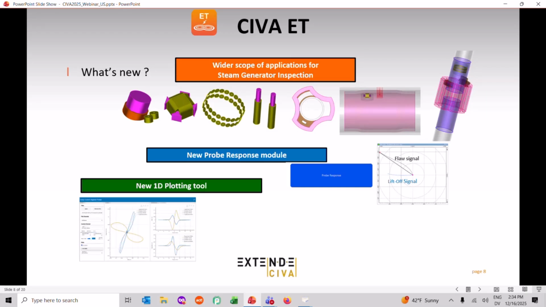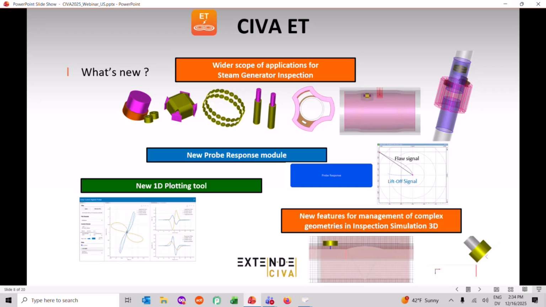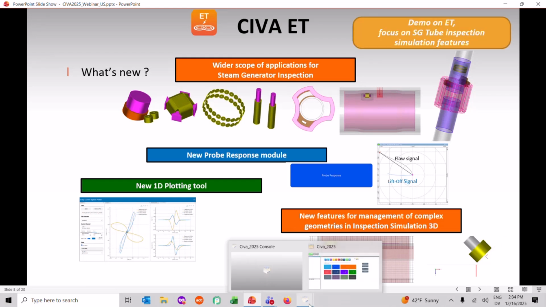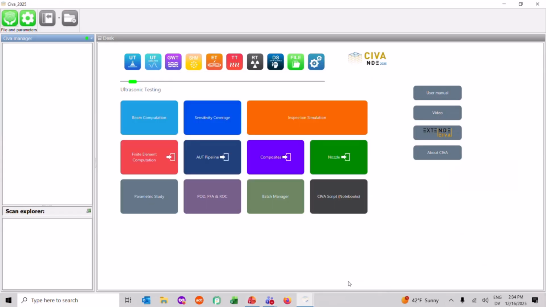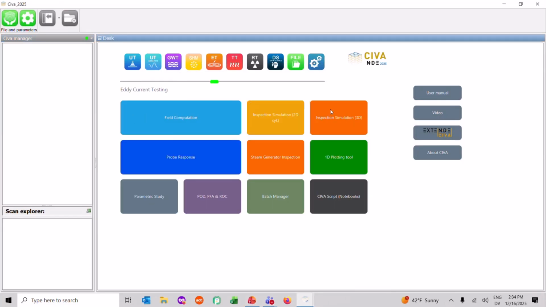You also have a new 1D plotting tool, and you have some new features for management of complex geometries in the inspection simulation 3D module when it comes to scanning. So that is very nice. So we will switch over to CIVA, and I'll give a demo through CIVA eddy current.